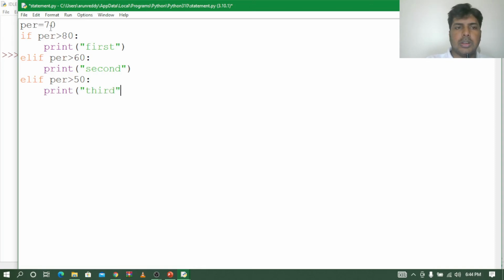And if this condition is also not satisfied, we will just say else. Else is the last, where if all the top conditions are not satisfied, it will come to the else. So what will I print here? Let us say just pass. So if all conditions are not satisfied, we'll say pass. Let me save this one and run the program.